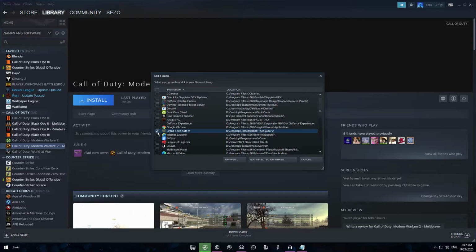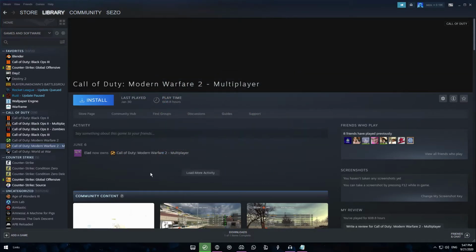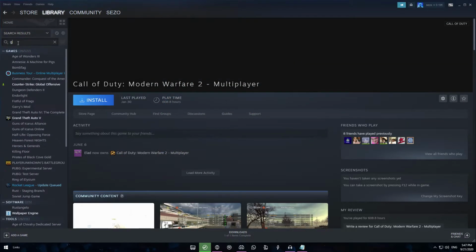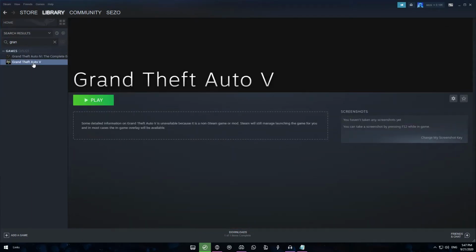So I just click on the left box here. This will select GTA 5. You can also select multiple at once. Add selected programs. And this should get added into my Steam library, as you can see right here. And then I just can click play and yeah.